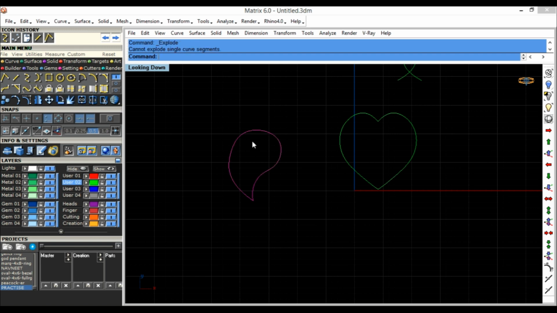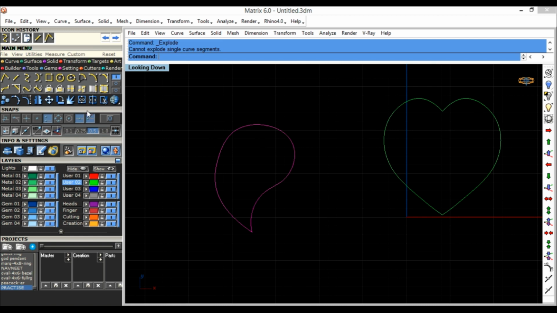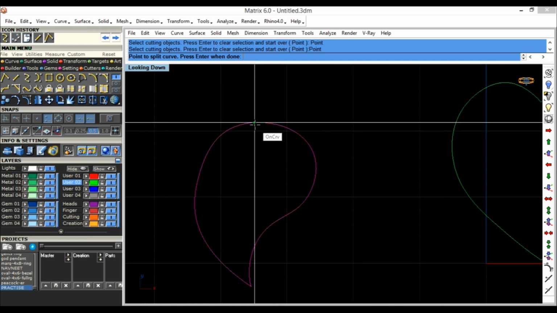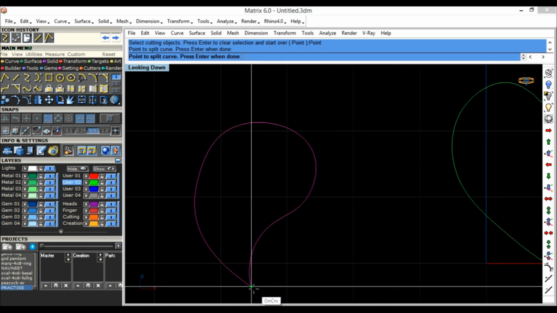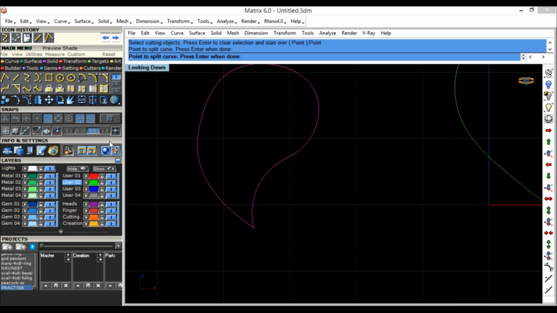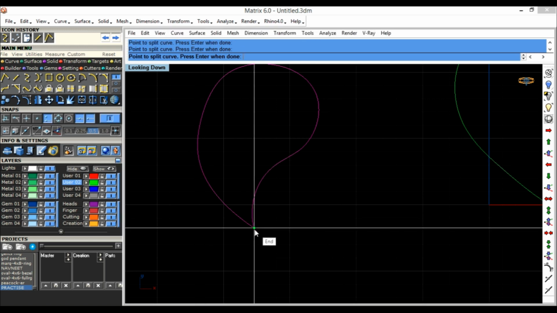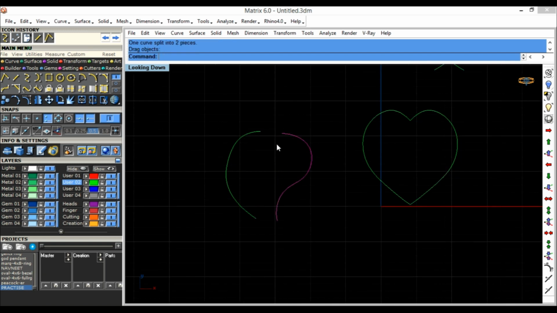If you want to explode this, because it is split, it doesn't explode, so split again, point again. You can use this part and this again. If you want to split it exactly at the end, enable snap and click. Now this is split into 2. Okay, this is the split option.